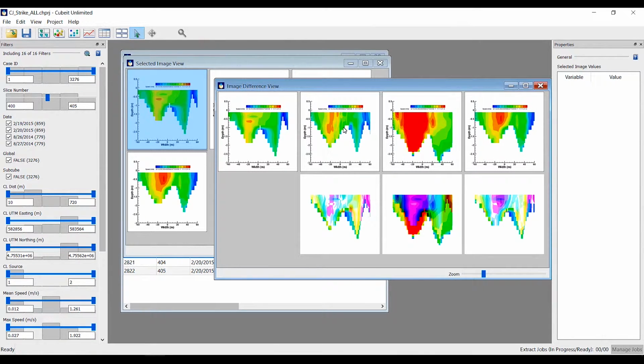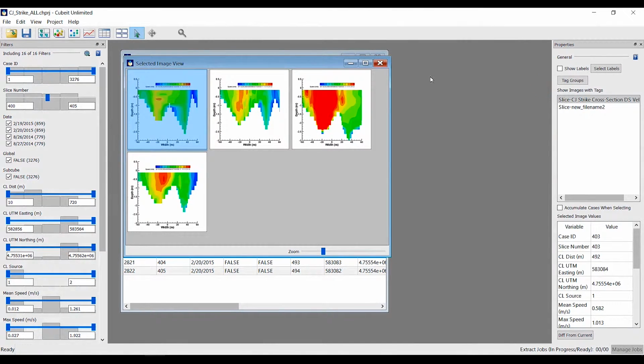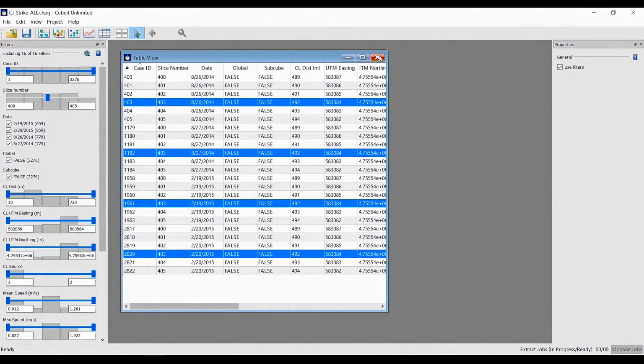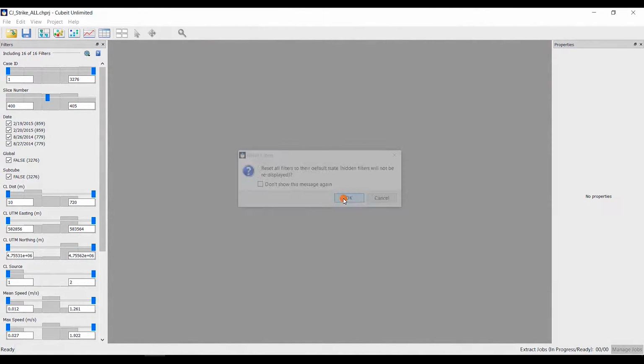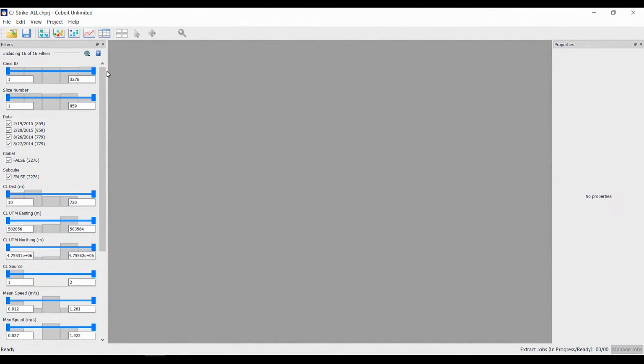The next thing we're going to do is look at line plots. Some common things to look at are discharge down the river and looking at surface water elevations. Unlimited provides you this ability to create line plots with various parameters that have been captured within your data set. Reset your filters to the default state to view all of your data once again. Select the line plot icon.